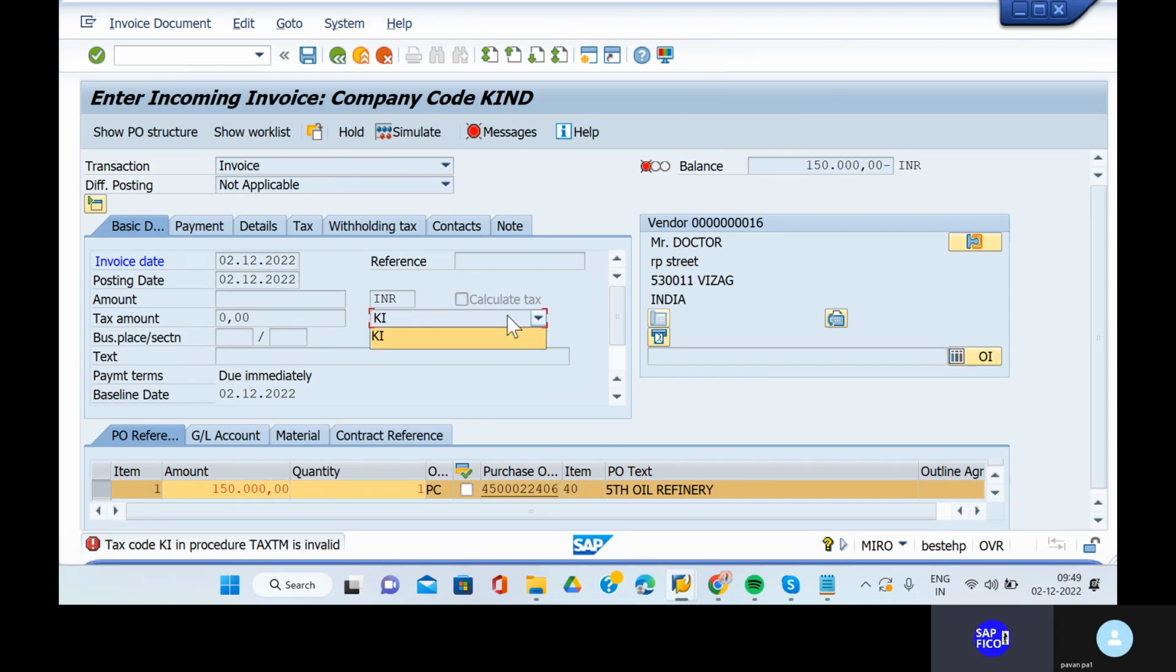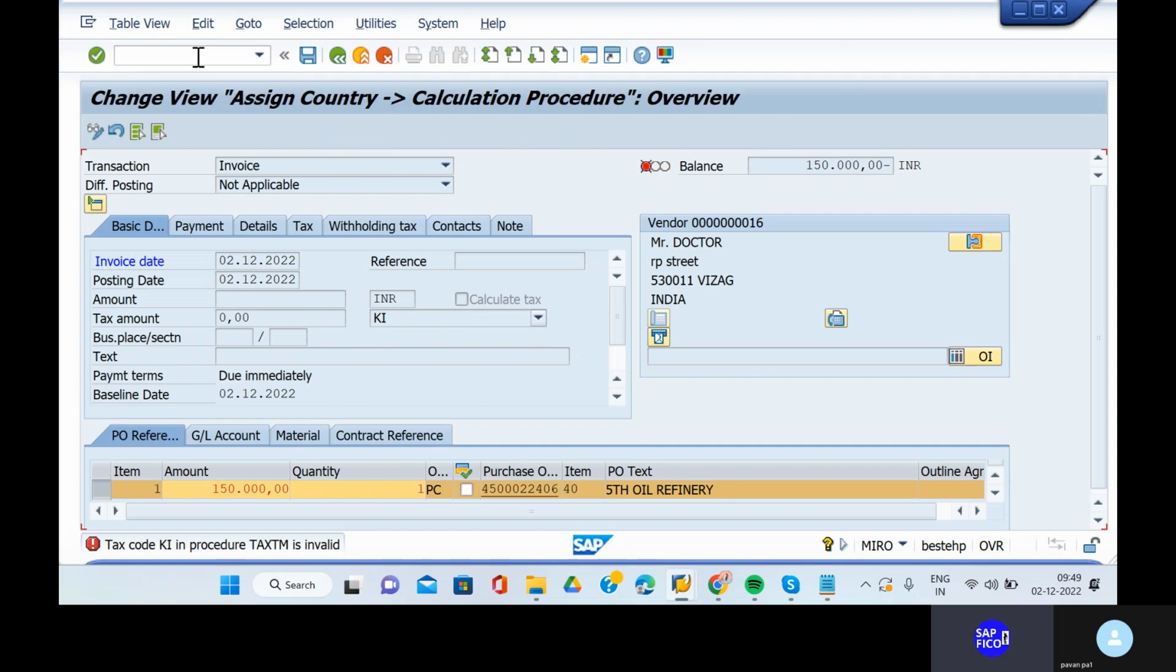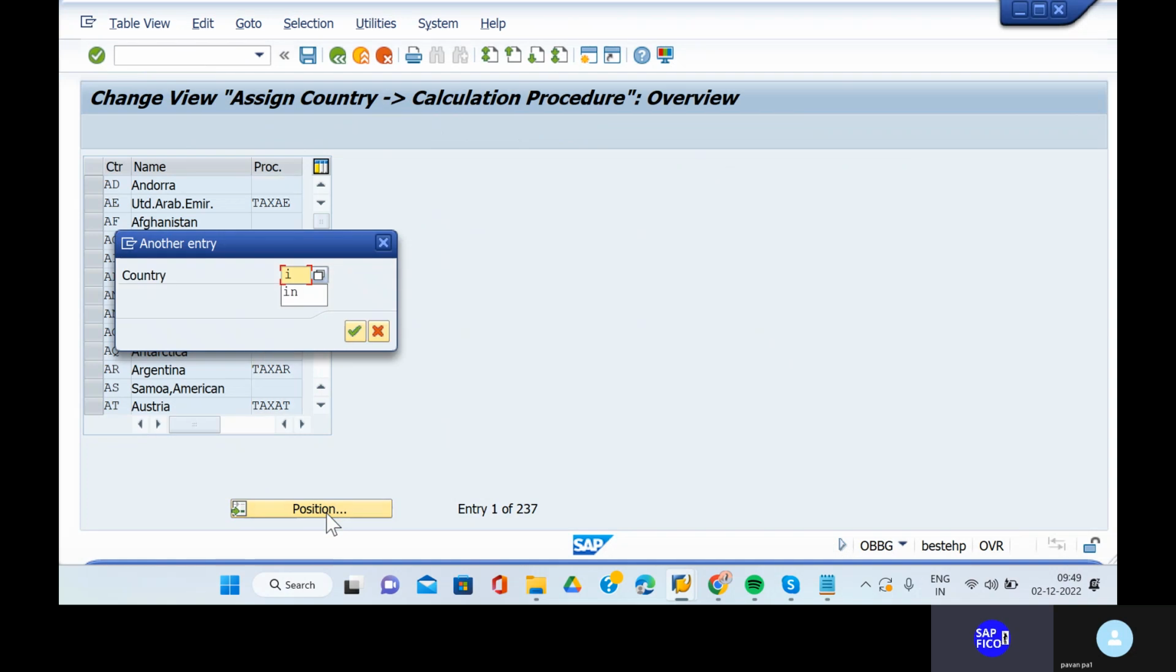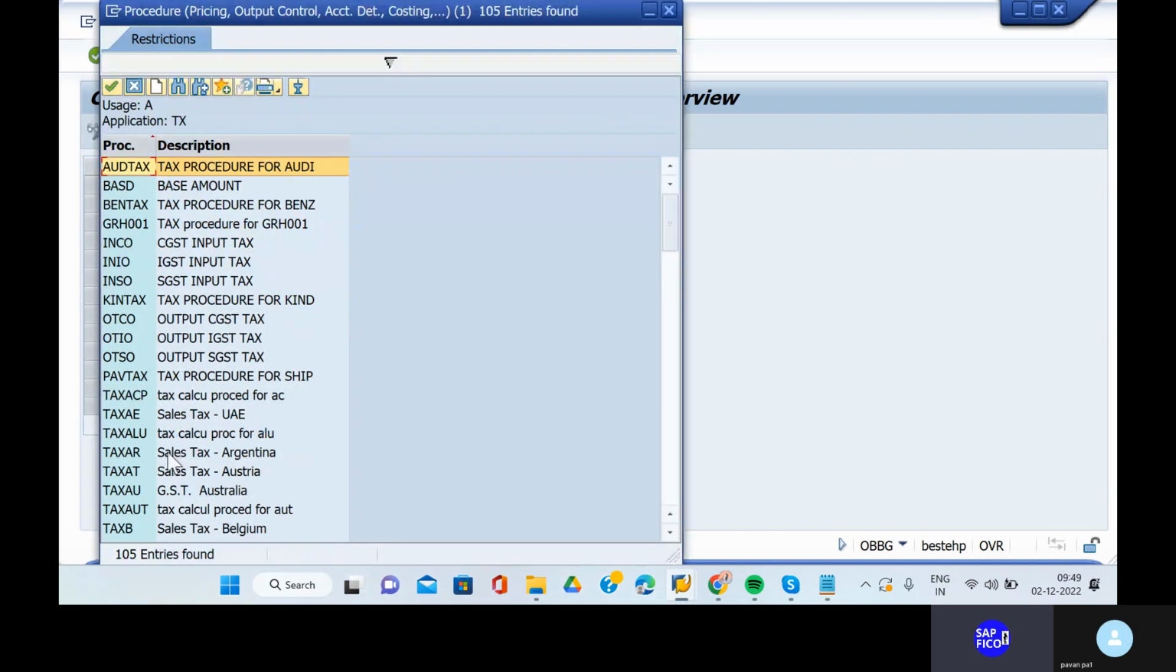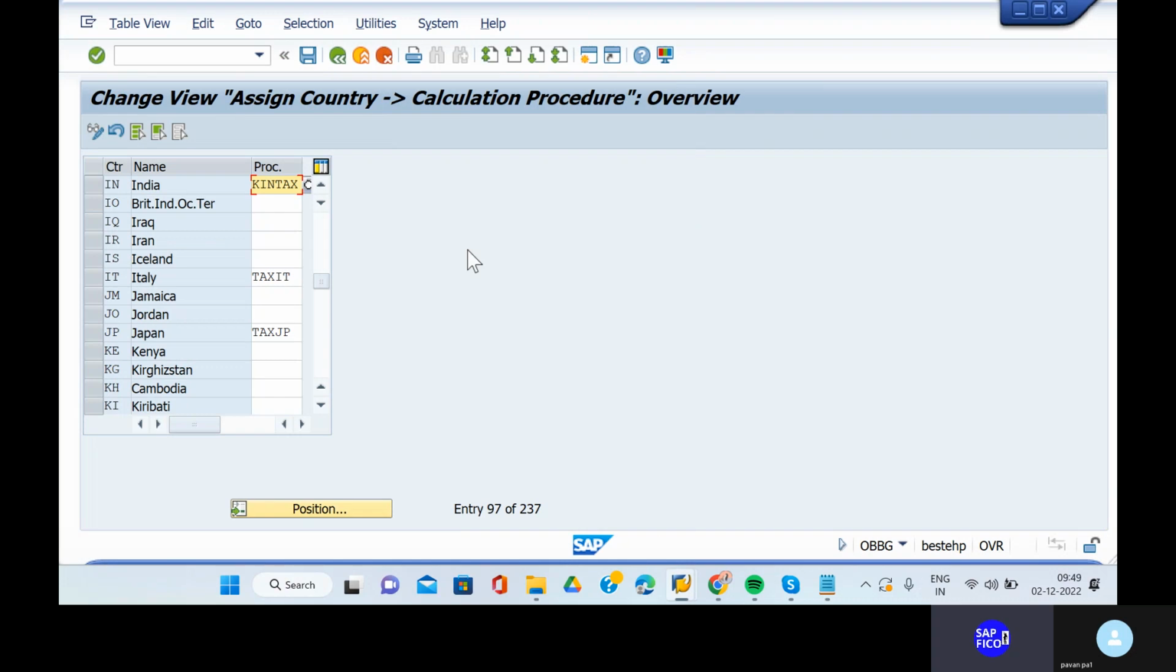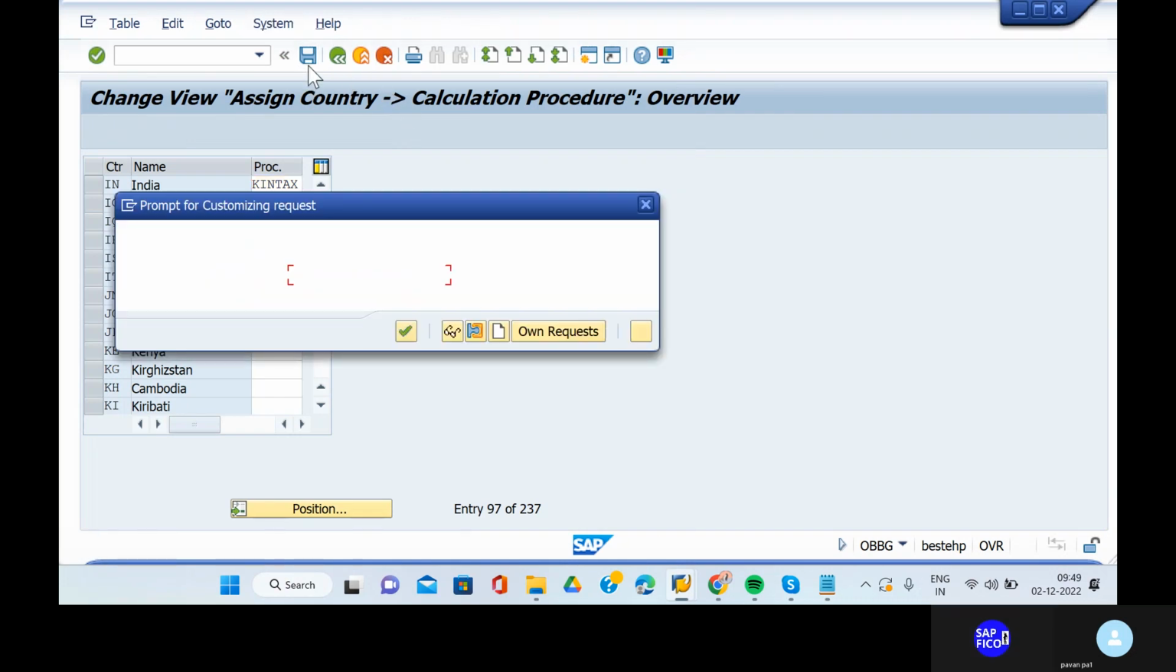Okay, you do one thing. Give /n. Go to the OBBC transaction code, go to the position and give your country. This is okay. Change your tax procedure. Go to the save button and save it.